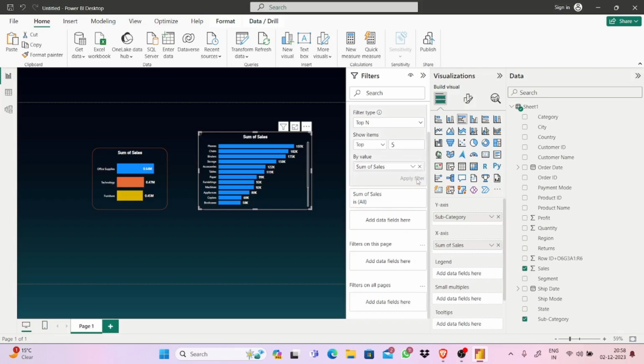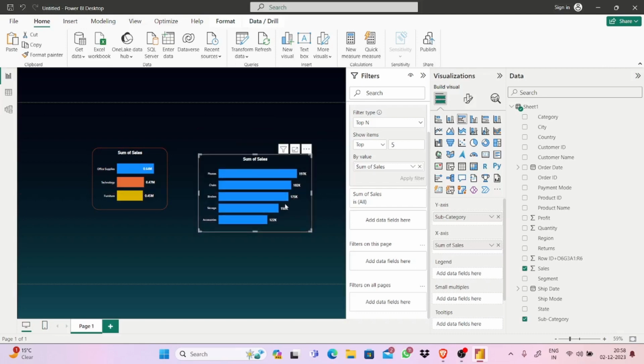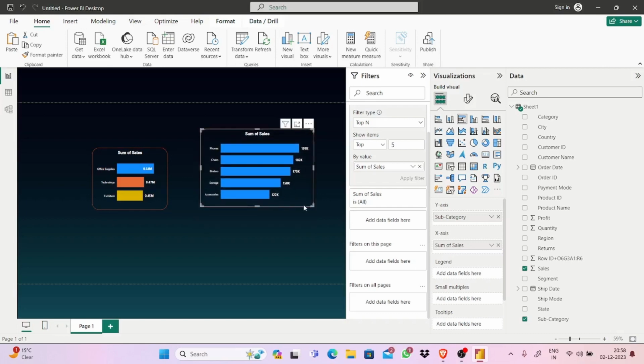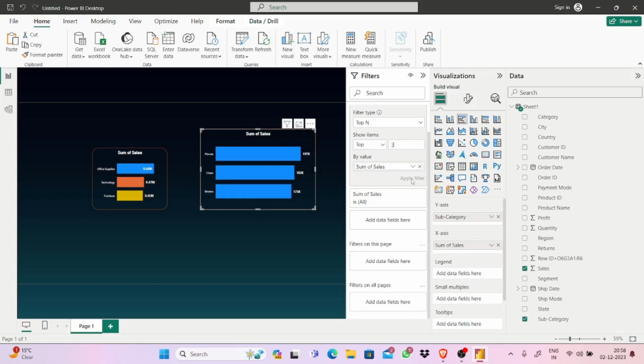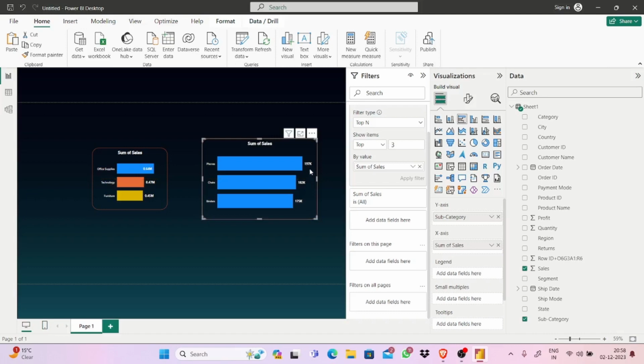And click on apply filter. So you can see that it is showing 5 values now. You can do one thing, you can select only the top 3 values of sum of sales, and select 3 values out of the number. So it is showing the top three values of sum of sales.